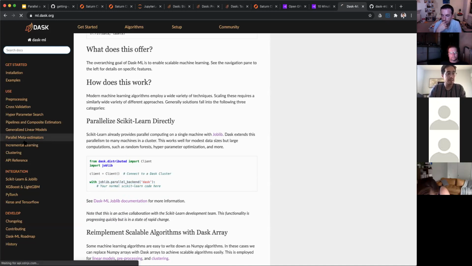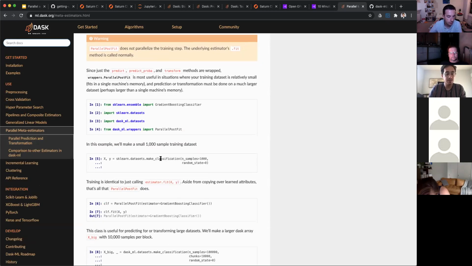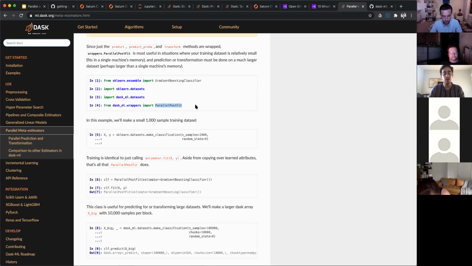Another interesting one is this parallel meta-estimator. There's this ParallelPostFit class, which will wrap a Scikit-learn model. The workflow here is that you have a pretty small data set that you're just going to train with Scikit-learn. You don't need Dask for it. But then you need to do large-scale inference, with a bunch of data coming in. Then you would parallelize the inference or the scoring, and Dask handles that part. Essentially what Dask will do is put that model into different chunks across your cluster, and then load in different chunks of data and do the prediction. Whereas if you try to do that with Scikit-learn, it would take a long time because it would have to do that single-threaded.